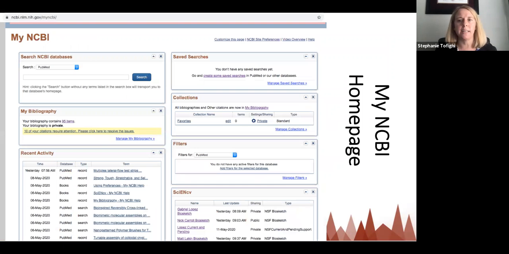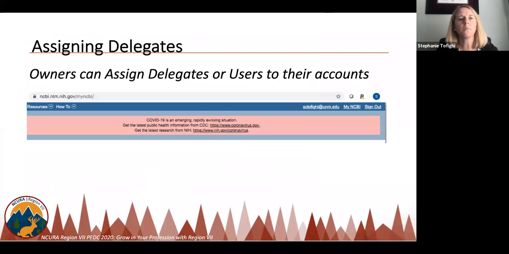So once you've logged into MyNCBI, this is what your homepage looks like. You can see My Bibliography, which is where you're going to build a bibliography either for yourself if you want to make your own bibliography, or if you want to practice making a bibliography, or for the person that has delegated you authority, and I'll go into that in just a bit. Down here is the SciENcv portal. And this is where you go to create those biosketches and create those current and pending documents. And again, we'll talk about that as we go on.